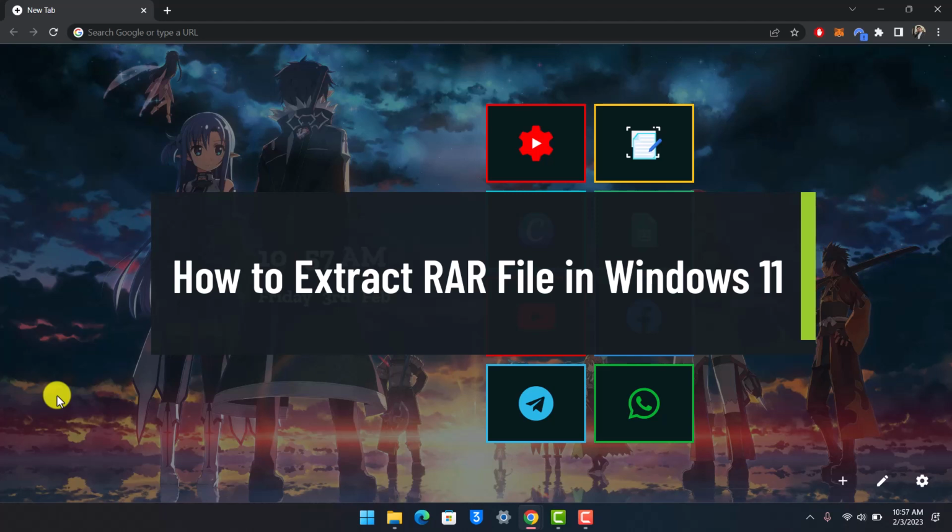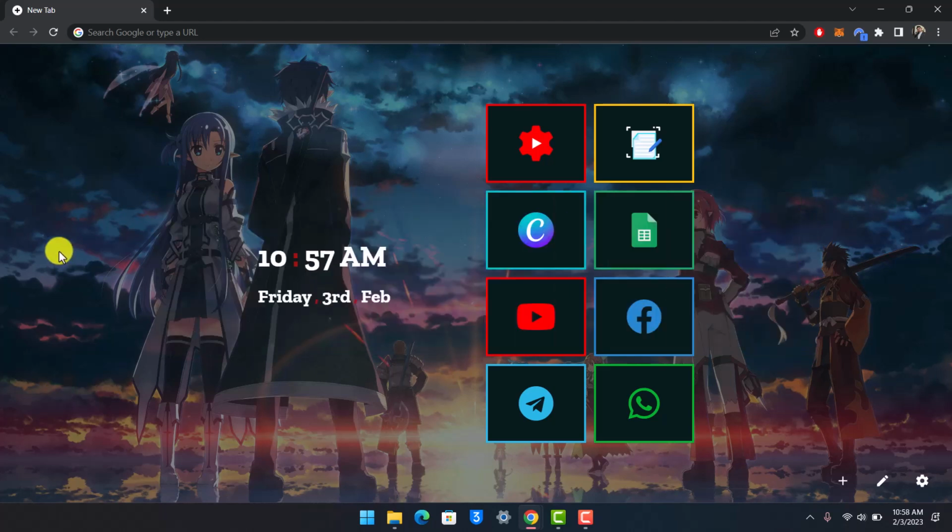So in today's video, I'll simply show you how you can extract RAR files on Windows, so make sure to watch the video till the end. Now in order to extract RAR or zip files, you need to have an application to extract this. So the popular ones are WinRAR and 7-zip. So in this case, I'll just use WinRAR.